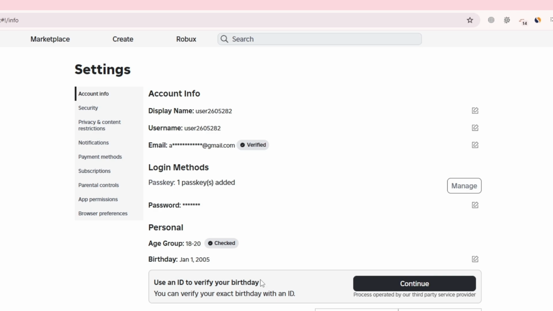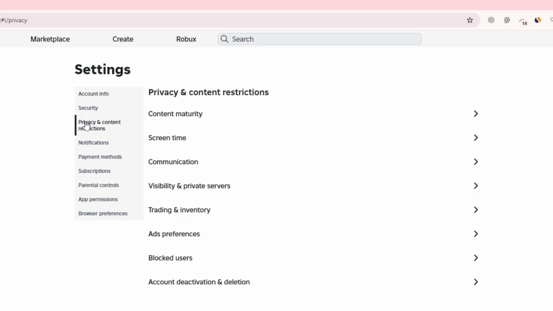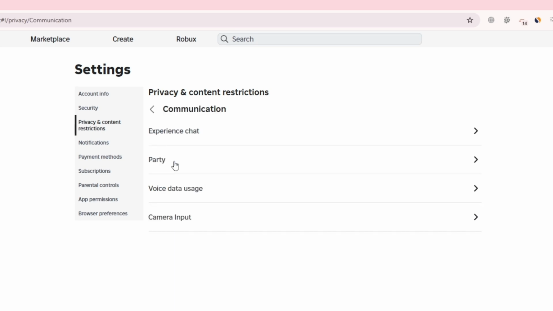When both your phone number and identity are verified, go back to the settings page and click on the option that says Privacy and Content Restrictions. Scroll to the section called Communication. Here you should see the voice chat option. If it is available for your region and your account is verified, you will be able to turn it on.